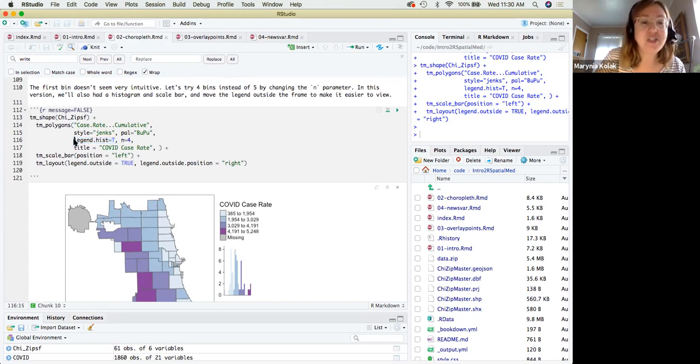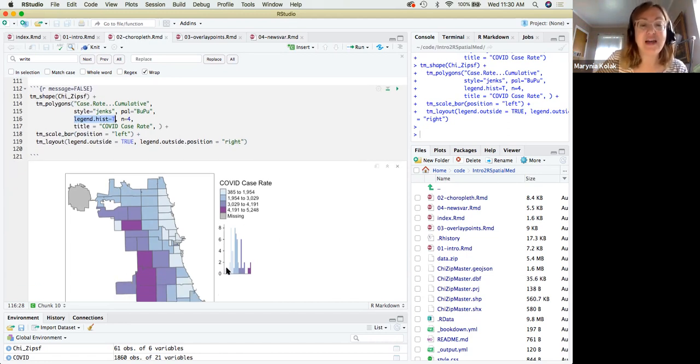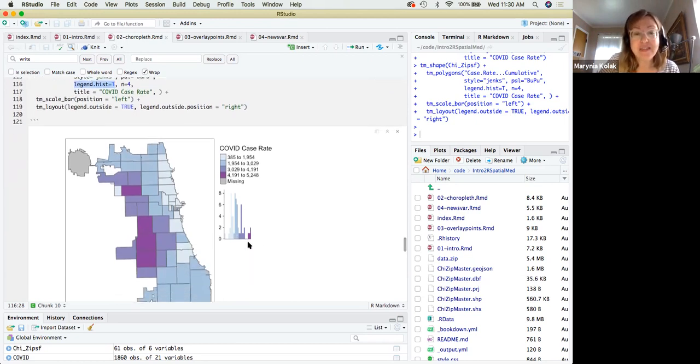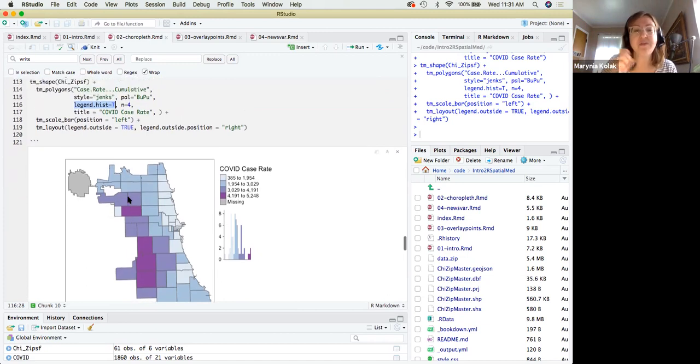So this is simply just another parameter that goes in your tm_fill or tm_polygons call, where you're simply saying legend.hist equals true. It's automatically on false, but if you switch it to true, you're going to get a gorgeous histogram that shows you how the data is distributed. And you can see from this histogram that this group of four, they're notably above the next group. So there's something really unique happening there.